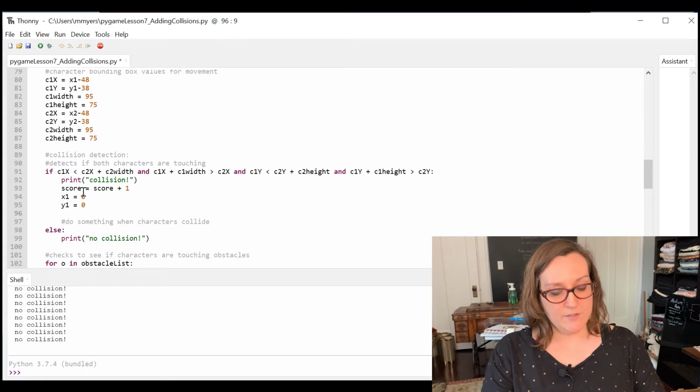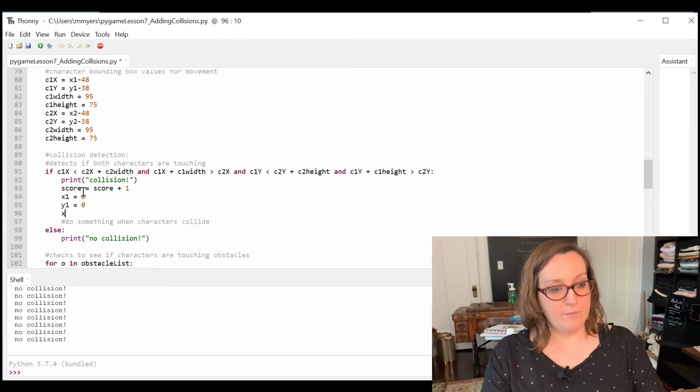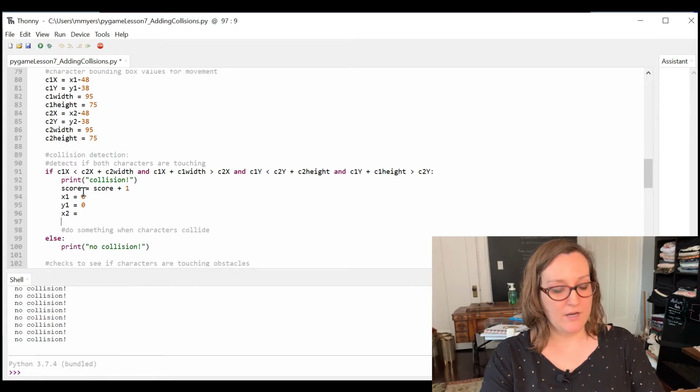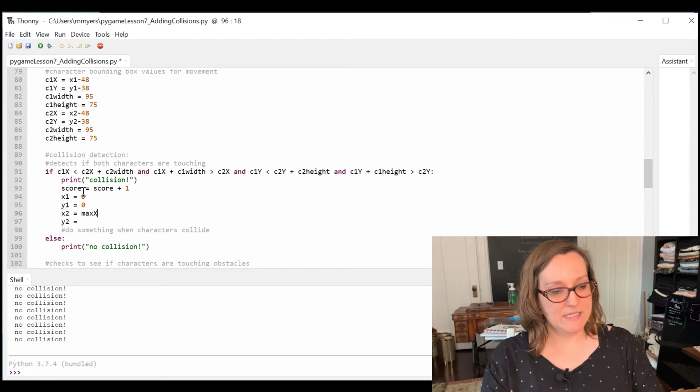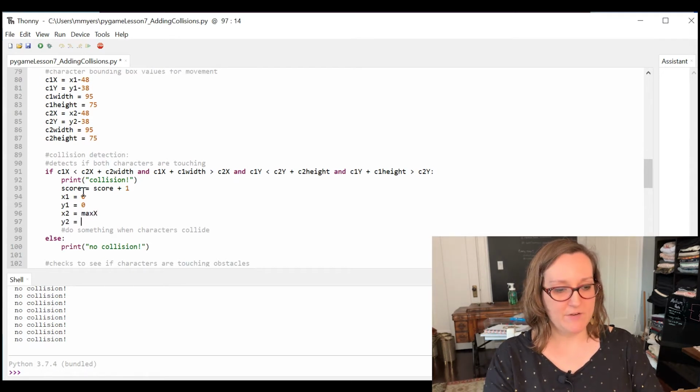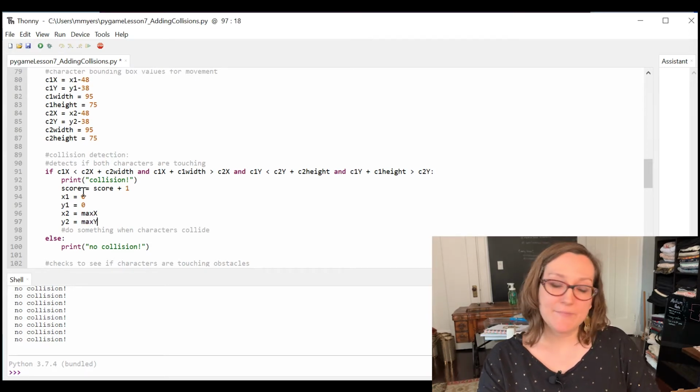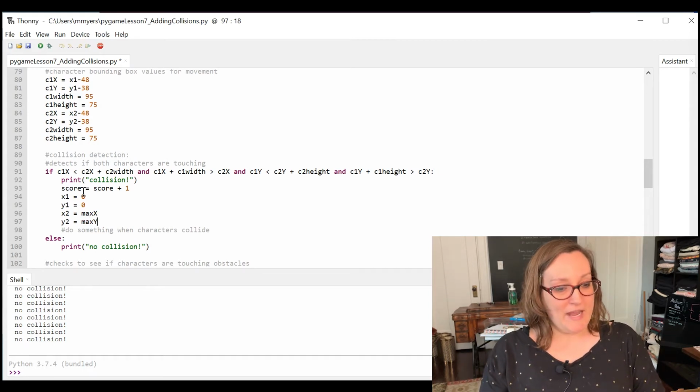But then we'll do the same thing, and we might have the same problem with X2 and Y2. So for those, this is where it comes in handy to have our max X and max Y. So we'll set them to max X and max Y. So now I don't have to remember what my screen currently is because I know I've changed it a lot. It's okay, my program's gonna handle that for me. Okay, so let's run this.